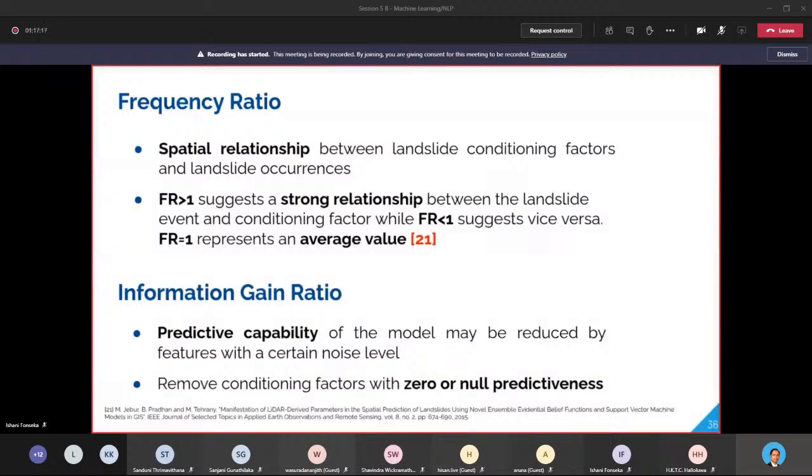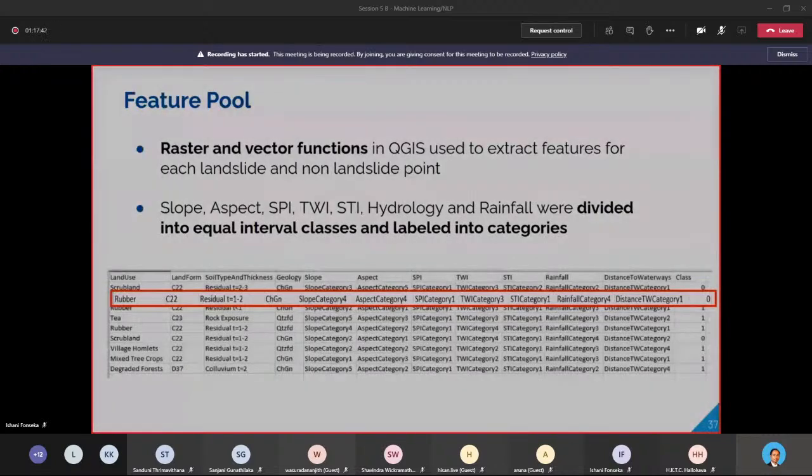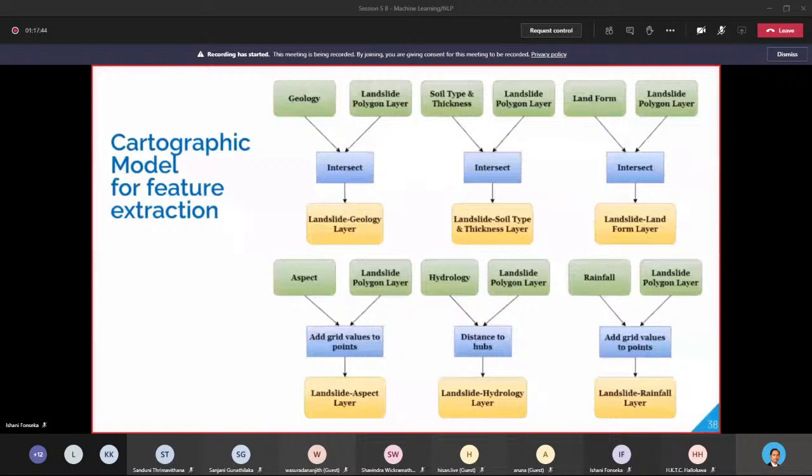To extract the features for each landslide and non-landslide point, raster and vector functions in QGIS were applied on the thematic maps obtained. Categorization of continuous values obtained for slope, aspect, SPI, TWI, STI, hydrology, and rainfall were carried out by dividing them into equal interval classes. This is the cartographic model which represents the steps followed in the feature extraction process.